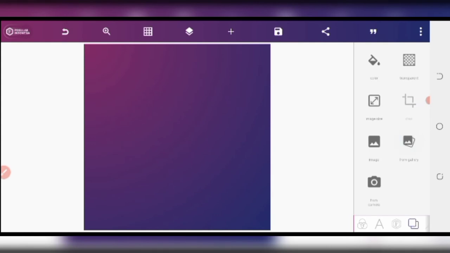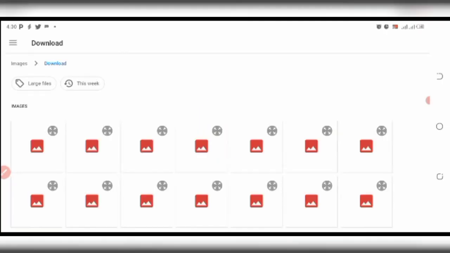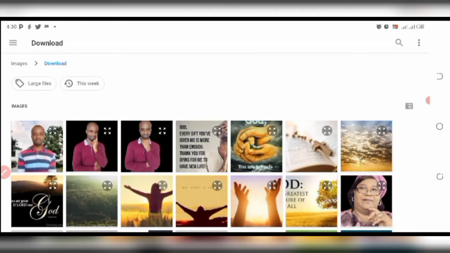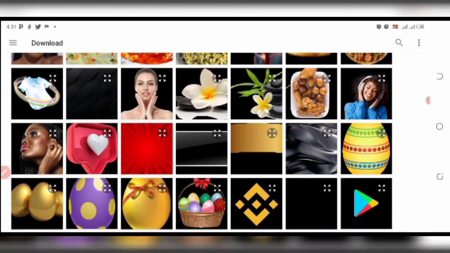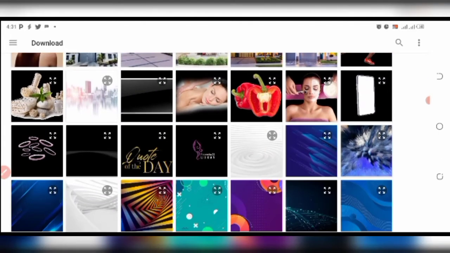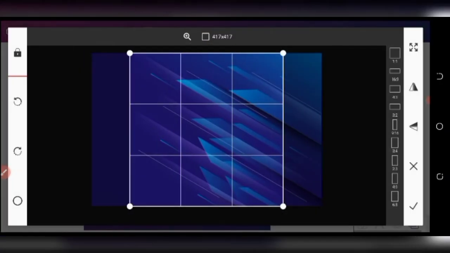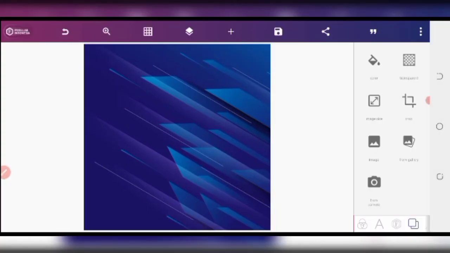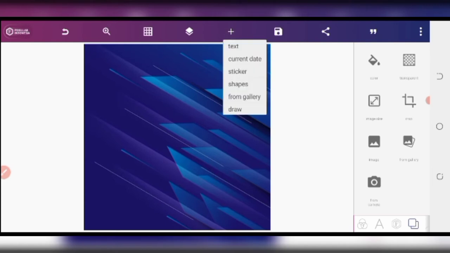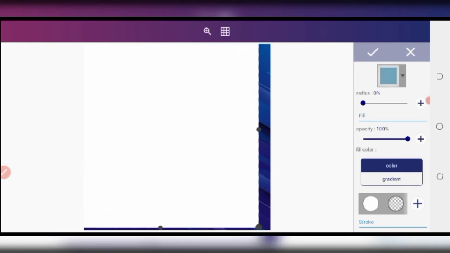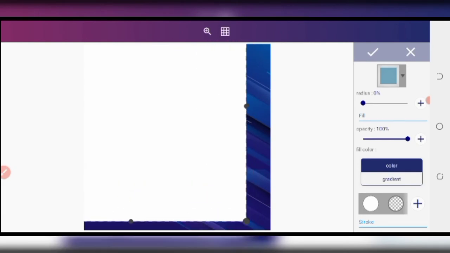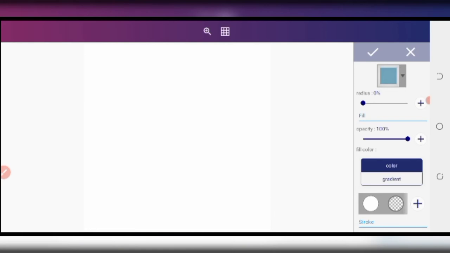Therefore I'll go to gallery to pick, yes, let me just pick something very nice. This is my gallery. Okay, without wasting much of our time, let me take this. All right, so after that you say okay. Now I would also add something on top of it so that it will not be so dark. I will just want something very light. All right, this is it.